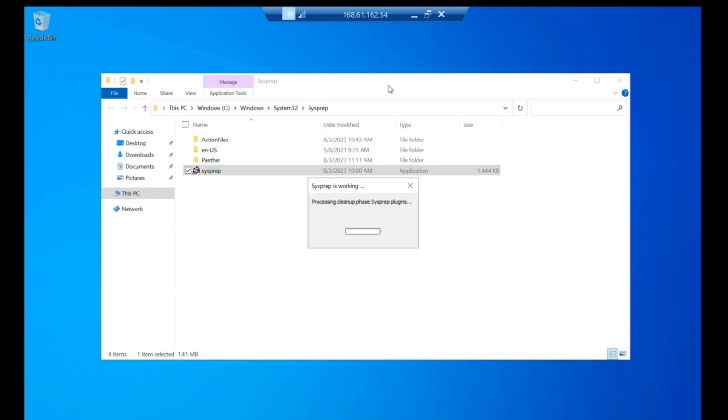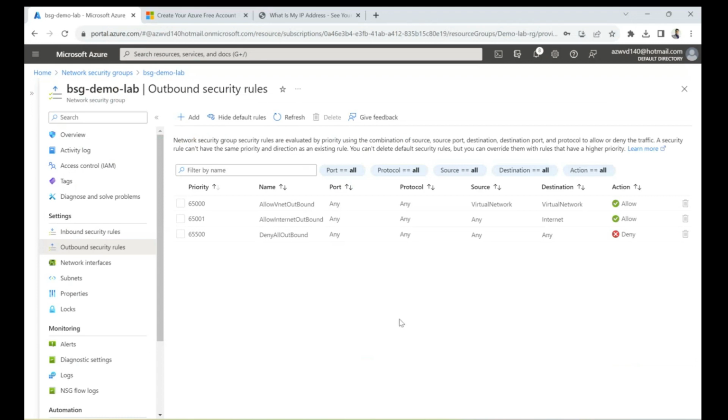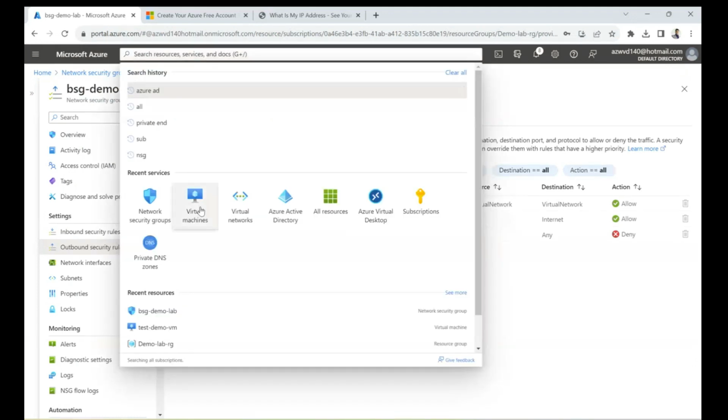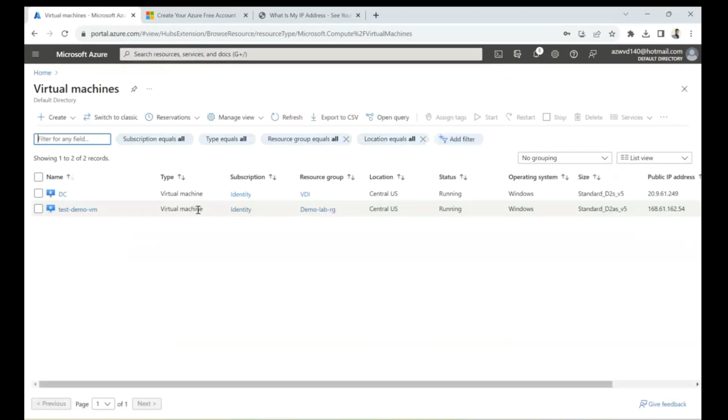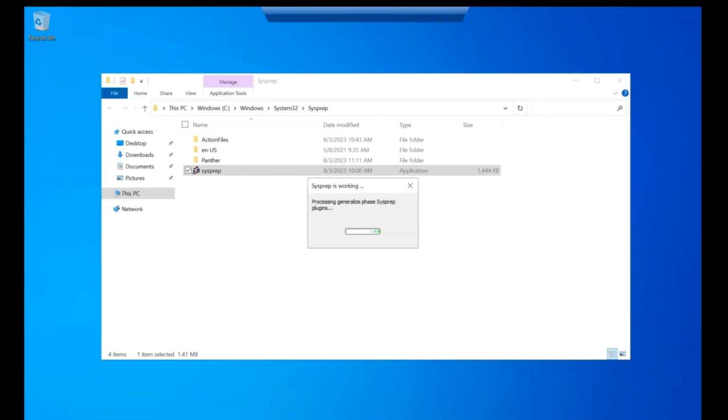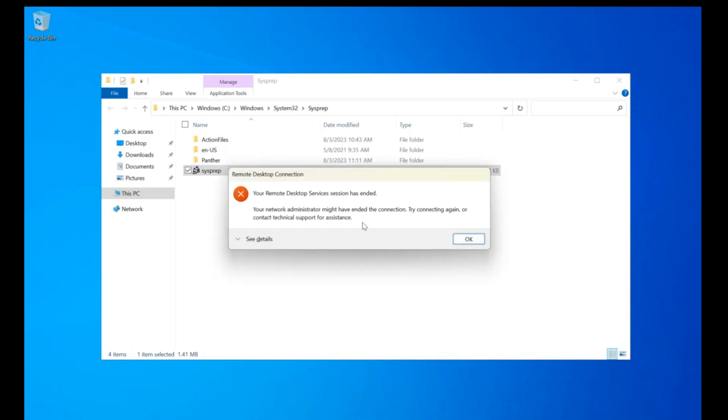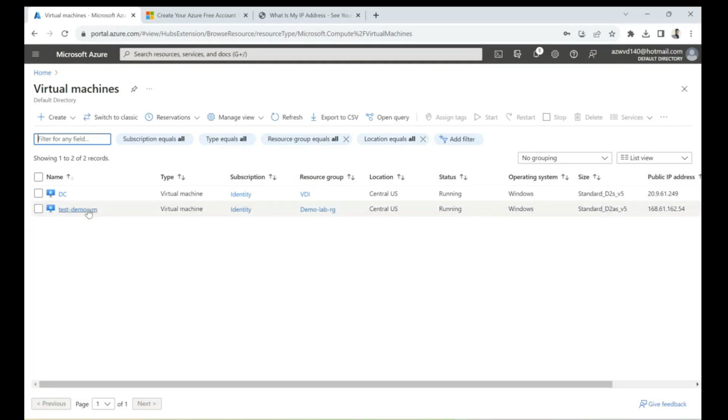It will take some time for the sysprep, and it will turn off this VM. So let's go back to our VM and wait until it finishes the sysprep. Okay, sysprep is done, and I lost the connectivity. Now this VM is no longer usable.